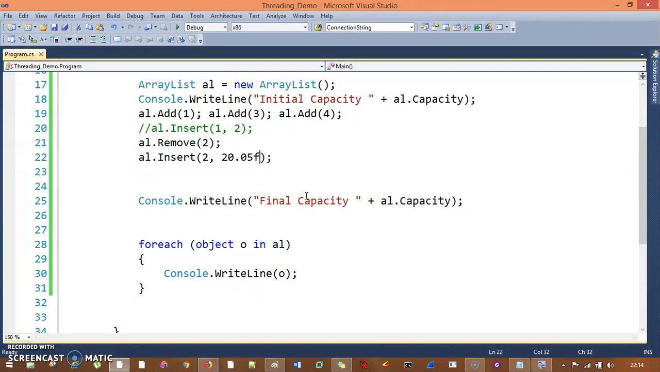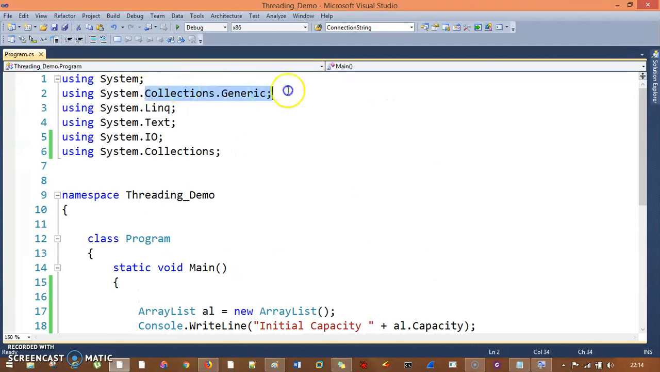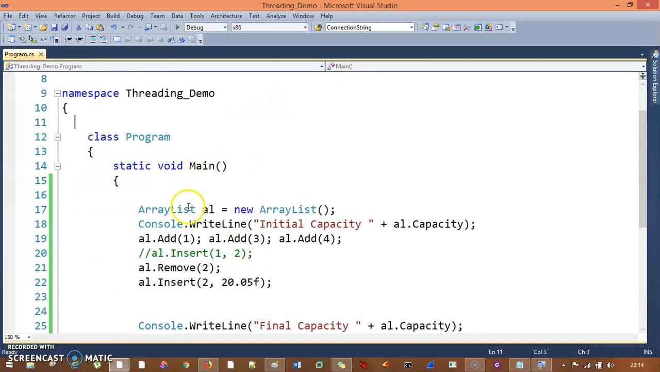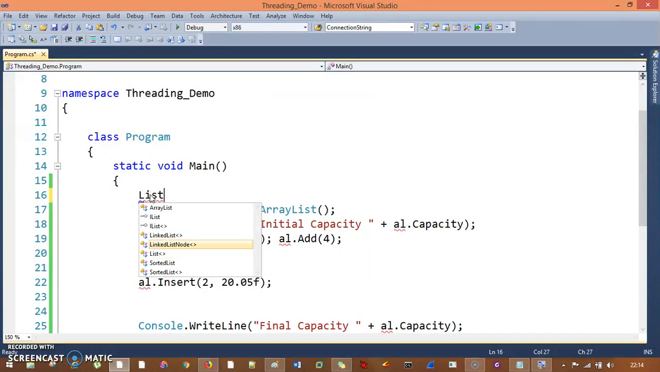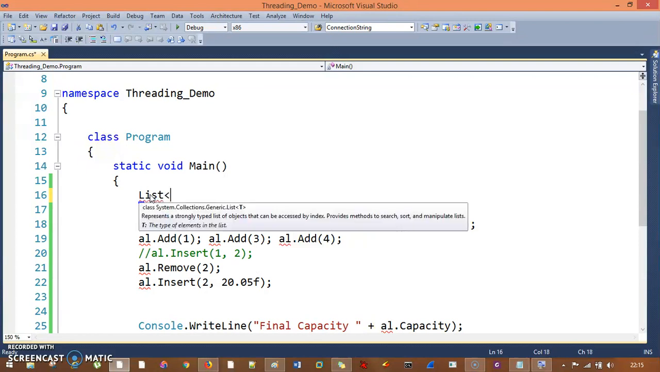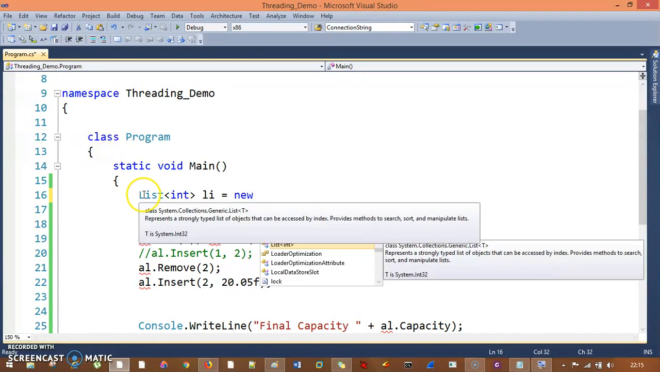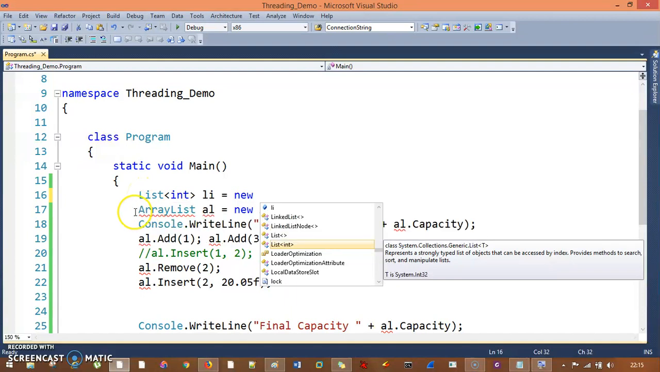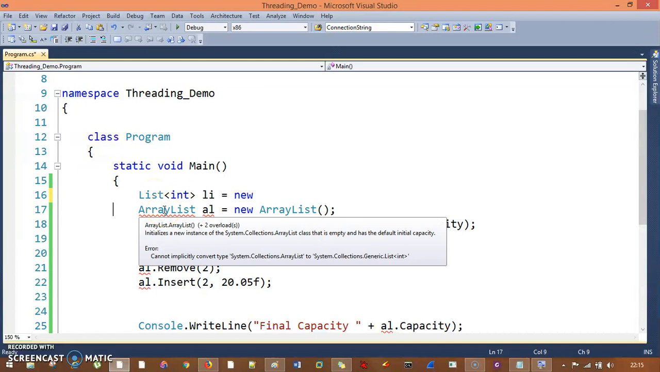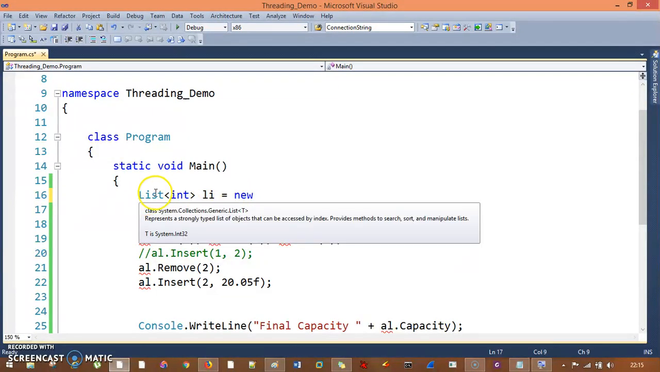Instead of using ArrayList, you can use something called a List. And List exists in System.Collections.Generic. It is not in Collections. See here, if I take List, let me take int. I'll explain this in my later sessions, but right now just understand that List is a part of System.Collections.Generic. It is not a part of Collections. See, ArrayList is a part of System.Collections, okay, and List is a part of System.Collections.Generic.